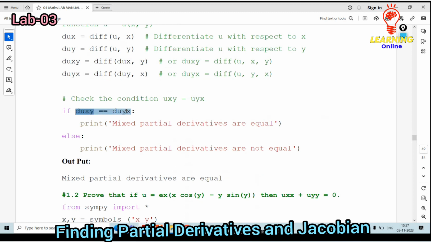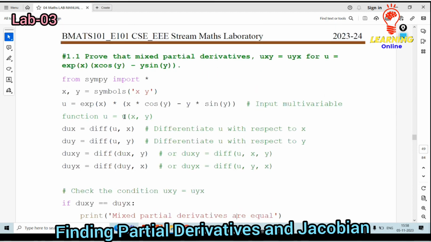If u_xy is equal to u_yx, then whatever the expressions are, the mixed partial derivatives are equal. If these two are equal, it has to display this output. If not, it has to display mixed partial derivatives are not equal. This is the code you need to execute. This is the first example.